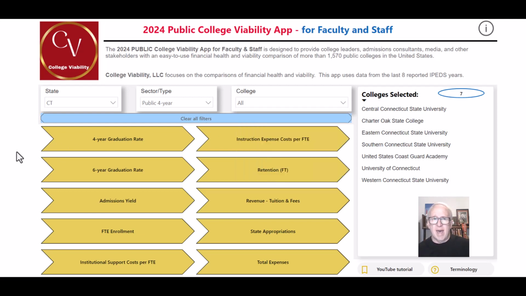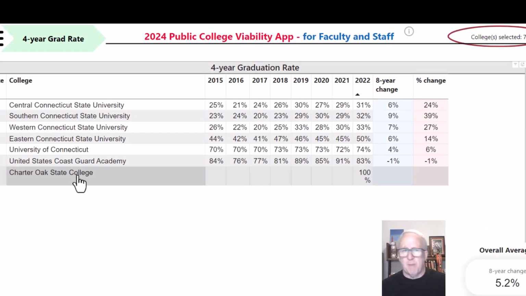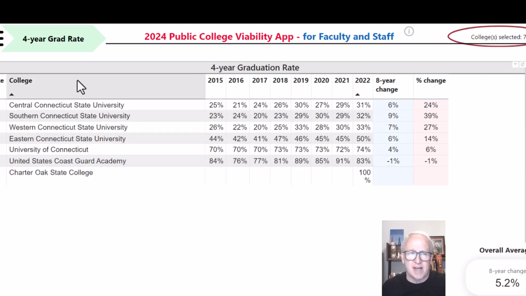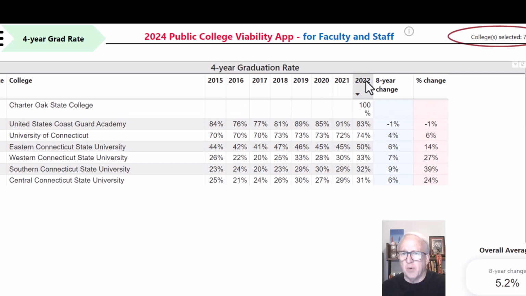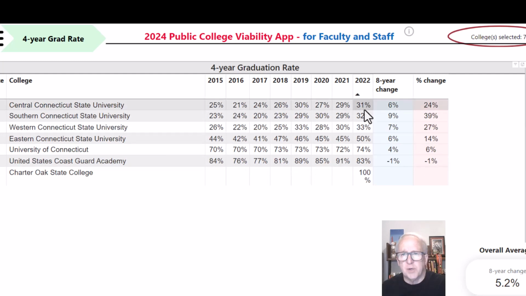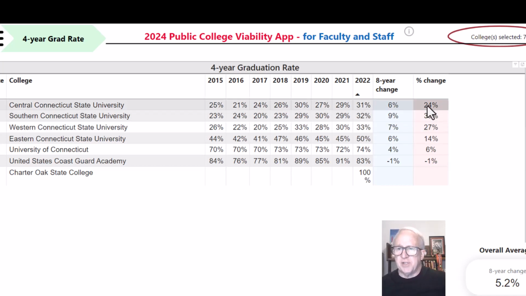Let's then go ahead and move on to each of the 10 reports. In the 4-year graduation rate, this is the report format for everything. You can see the colleges listed. You can sort by any of these column headings alphabetically, and by any of the years from top to bottom or bottom to top. I'll just click on the year 2022 and we'll look at the bottom. These colleges graduated 30 some odd percent of their students in 4 years, not good. And you can see the 8-year change and the percent change in almost all of the reports.